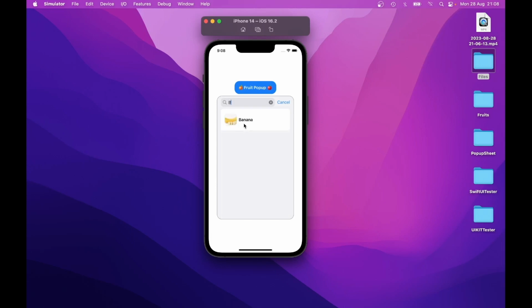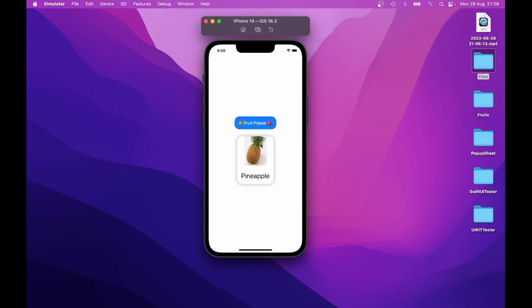For example, we can type in banana, like BA for banana, APP for pineapple, then it is apple. And then we can select one of the fruits. And then the selected fruit is then displayed on the parent view. So this is the application that we'll be creating in this tutorial.